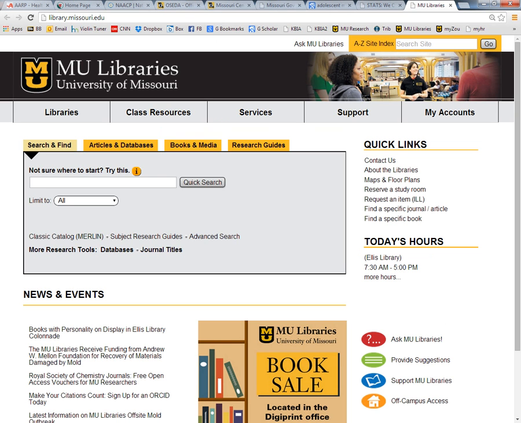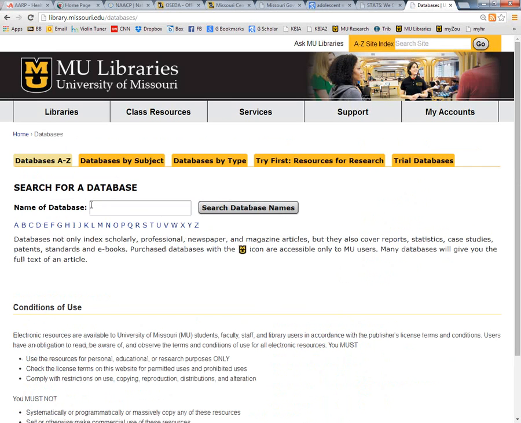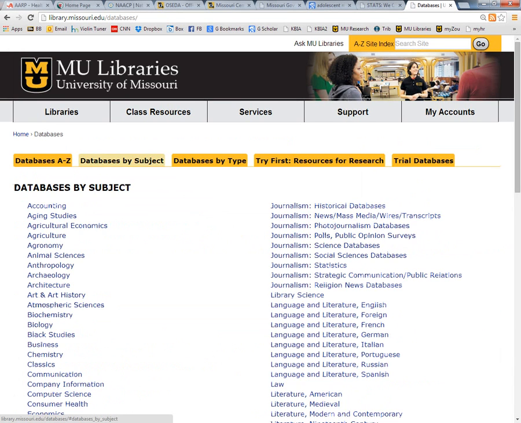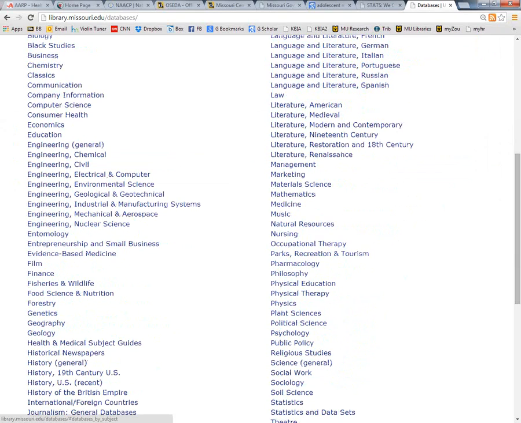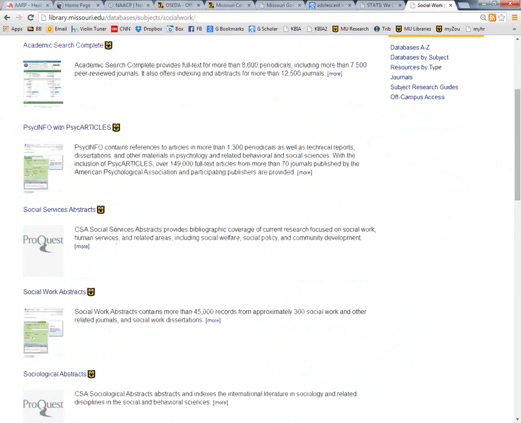So let's go to the MU Libraries webpage, and on the home page you'll see a link to databases. You can click on that and you can either enter in the name of the database or you can do databases by subject. So if we come down here to social work, we'll see that social work abstracts is listed right here. You'll also see that PsycInfo is listed, as well as sociological abstracts.